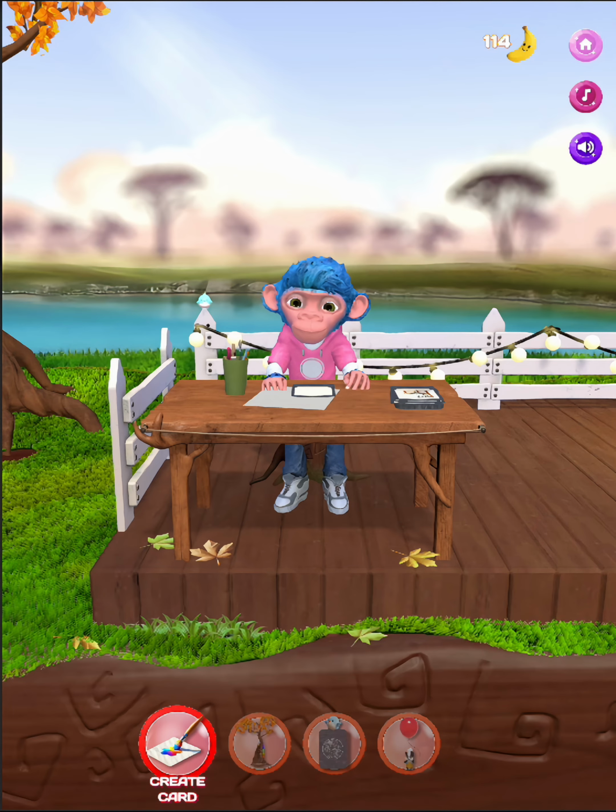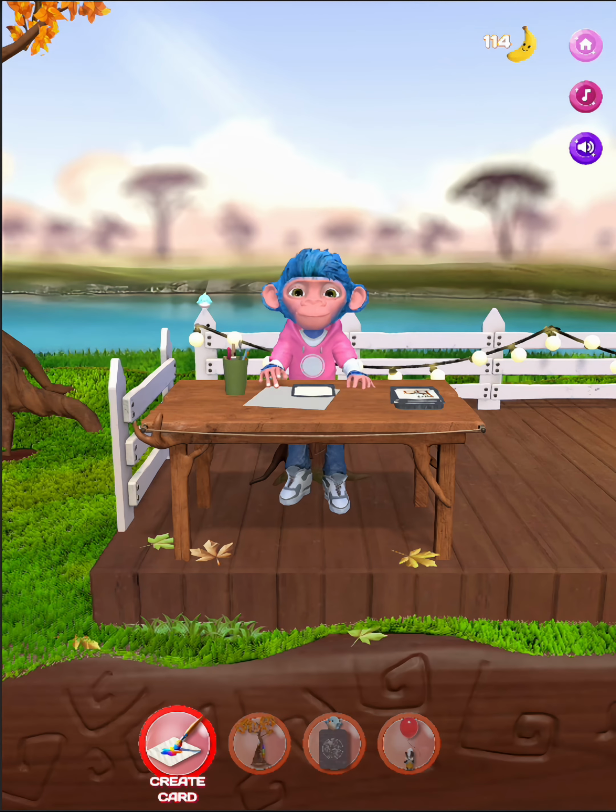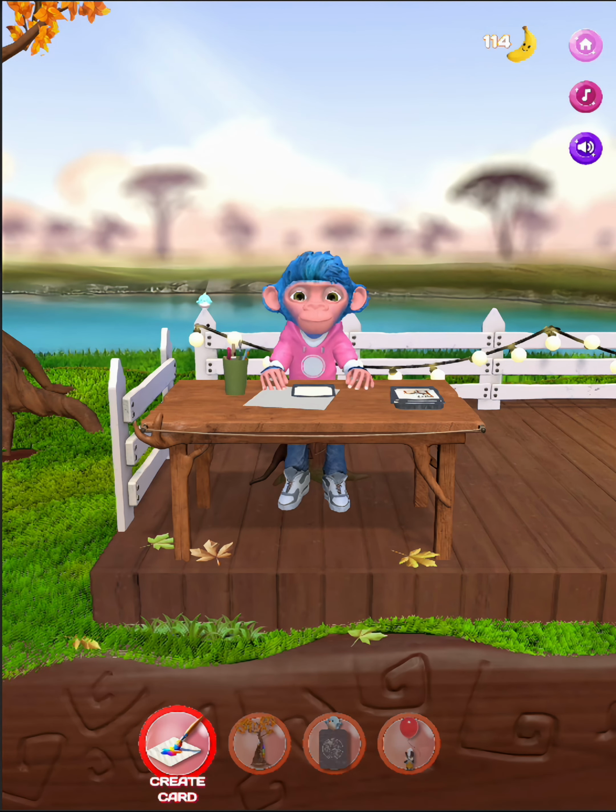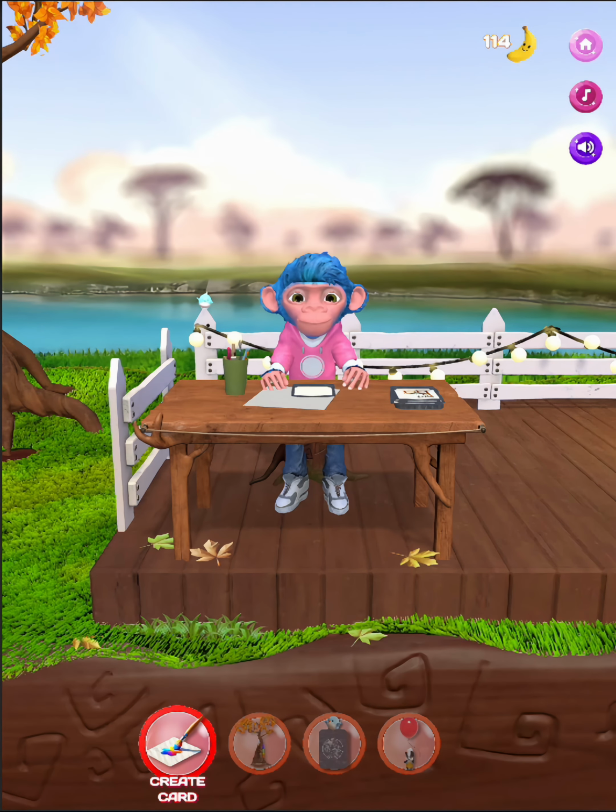Attached to the desk is a rope. That's where he'll hang all the cards you've approved. Those are the cards that will appear in all the games inside this world.